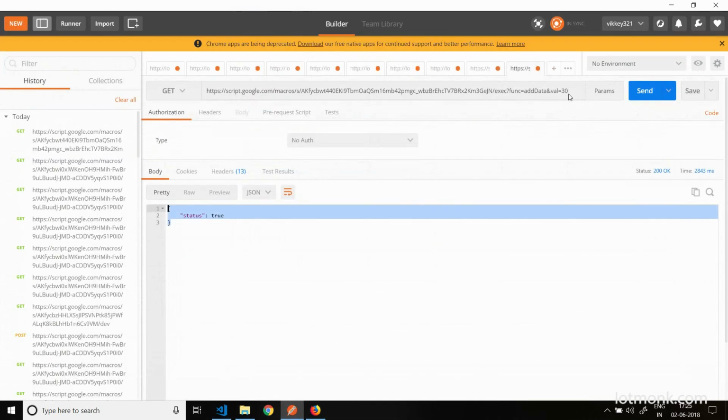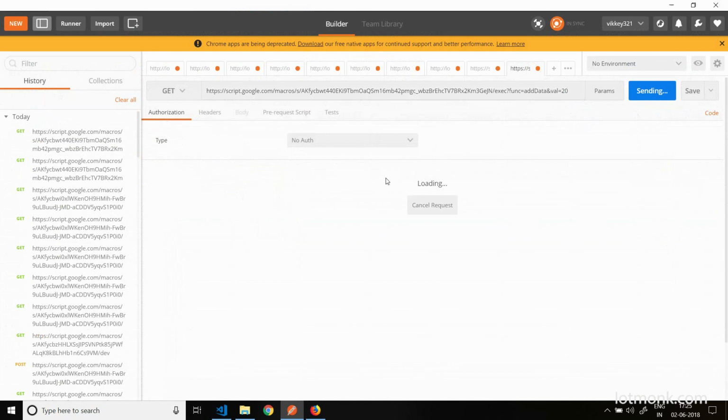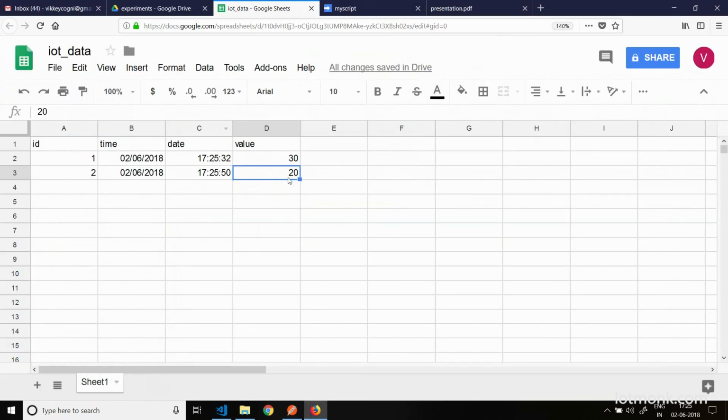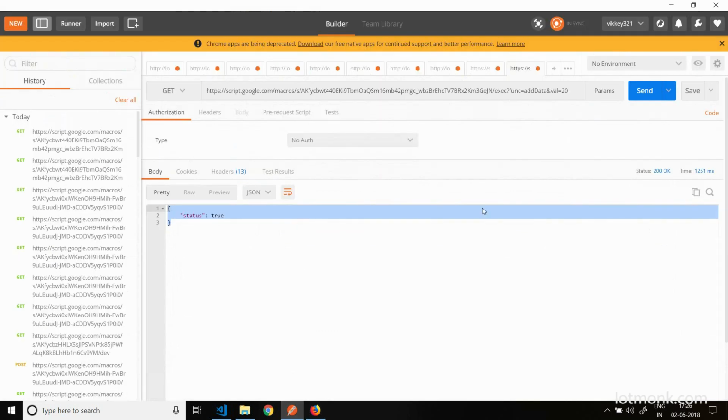Now we'll try it with a different value. It's 20 and I'll hit send. And we'll again check the spreadsheet. As you can see, new value has been inserted along with time and date and ID. We'll be calling this API from our Node MCU to store the data.